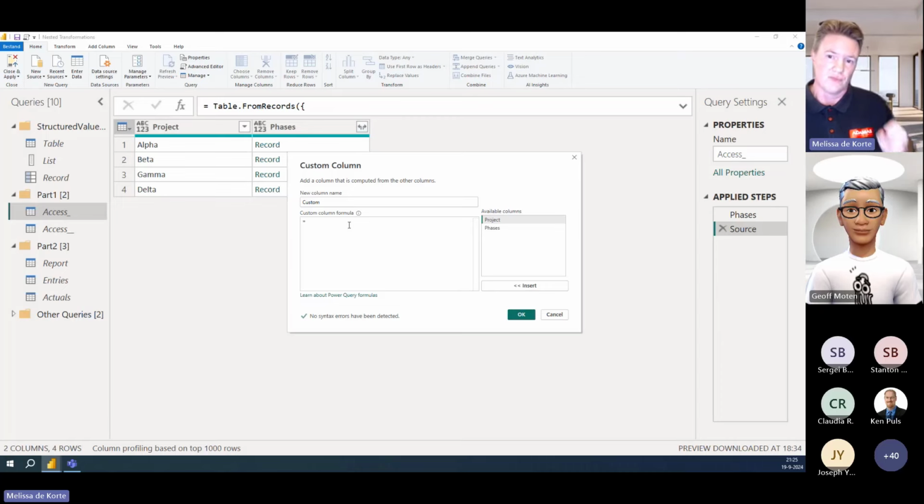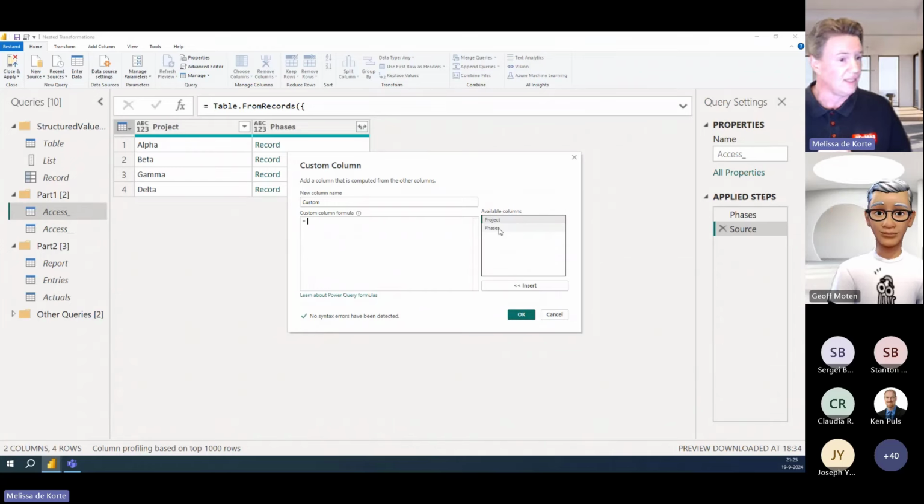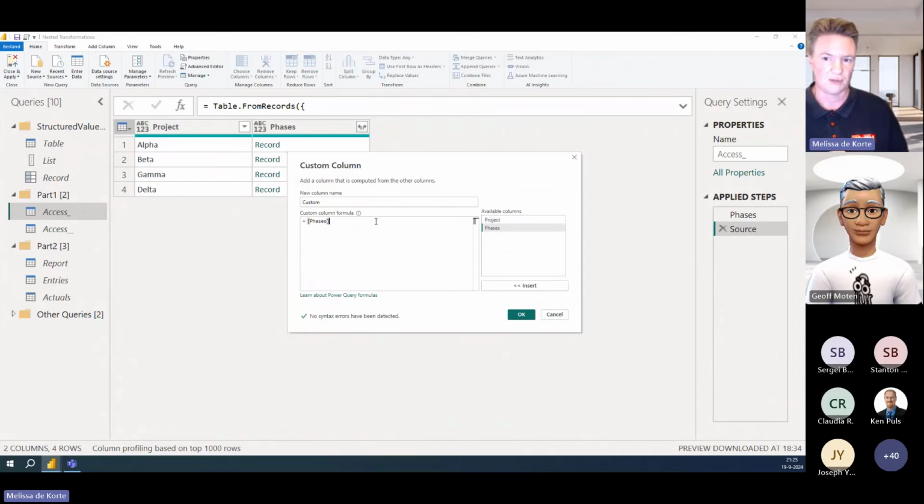So here we go. What I want to transform is the value that's currently within the phases column, right? So from the available column section on the right-hand side, I can double-click that name to bring it into the formula editor, right? And we saw that when we looked at the preview of this record, that it had a single field and its name was phase. So we can apply lookup or field access to obtain the value that's stored away in that field.